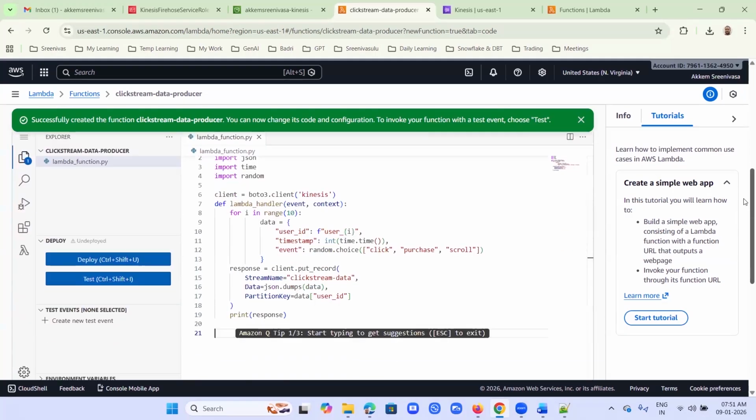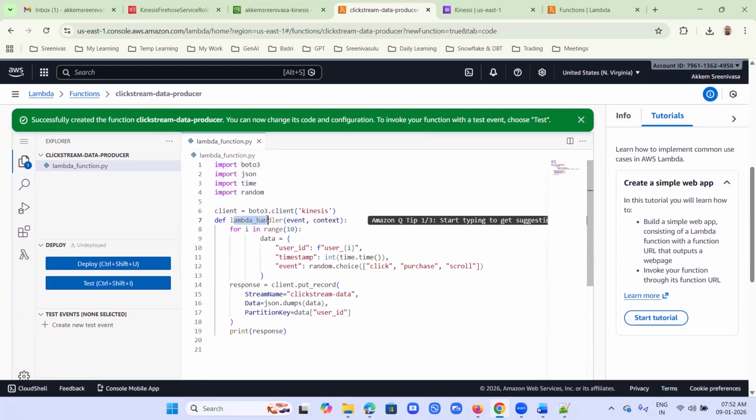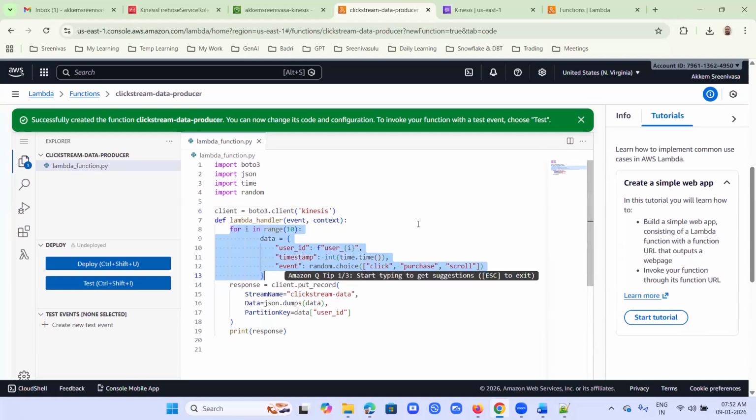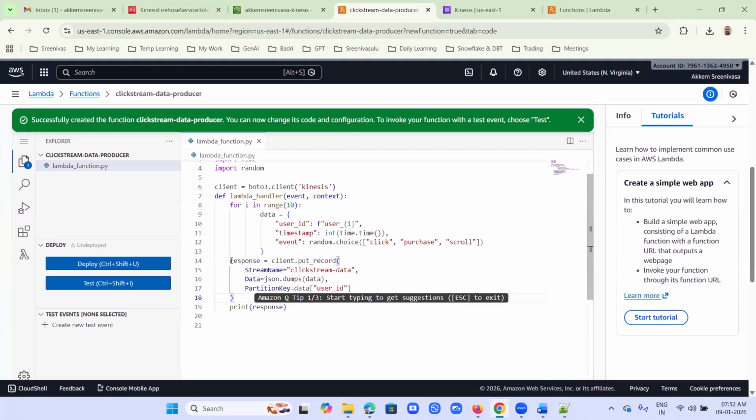So in this code, what we are doing? We are doing imports, then we are writing lambda_handler, and before that, we are creating a connection between our lambda application and the Kinesis service using Boto3. And once we create a connection, before writing data into Kinesis data stream, I'm generating some random data. Random data means I'm generating 10 records. Then these 10 records I am going to write into Kinesis data stream.